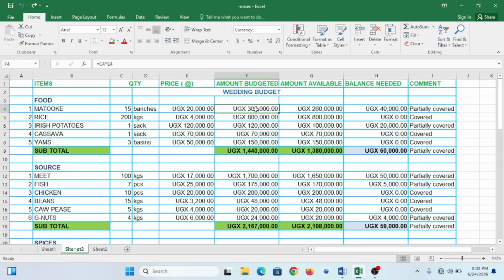So when I clicked here, you remember in Excel there are different ways of getting answers when you're using functions or calculations, formulas, right? But sometimes we use simple formulas. Now in multiplication, I'll just click where I want my answer to be. Then I say equal sign.